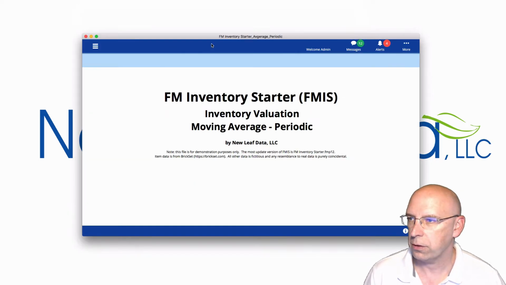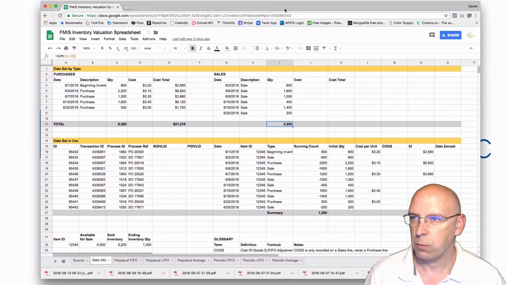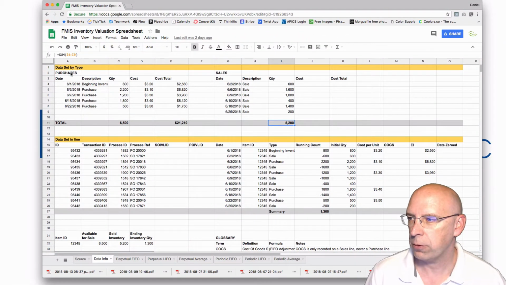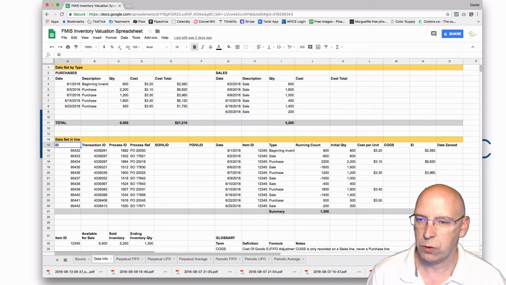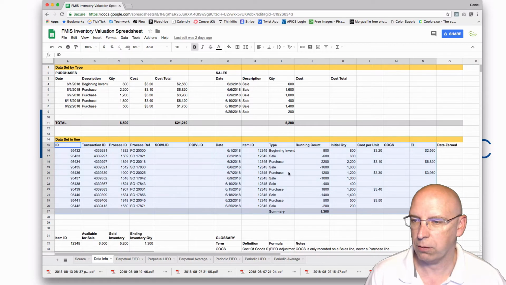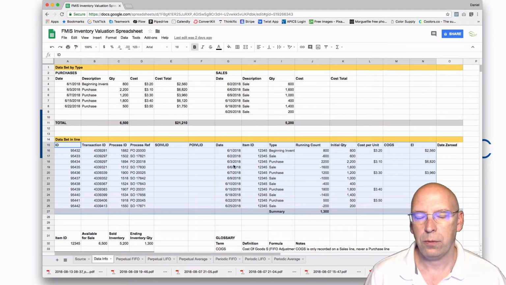Let's take a look at the data set that we're working with. Here's our data set, purchases on the left, sales on the right. Down below we have a transaction account, really a T account, and it's in chronological order. In the moving average for the periodic method, we're less interested in this timeline.